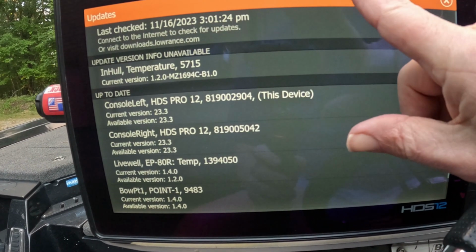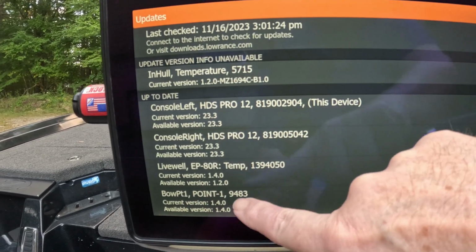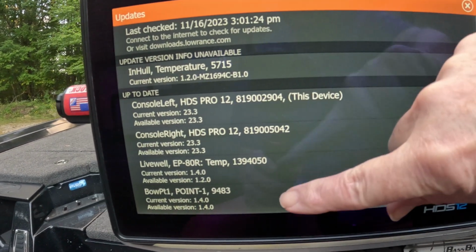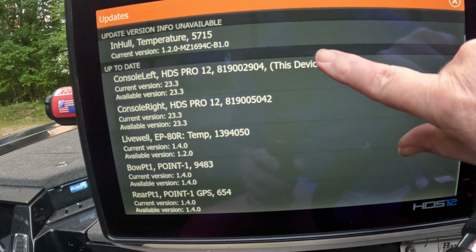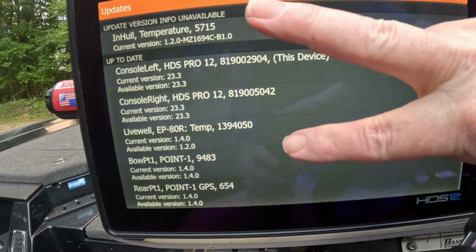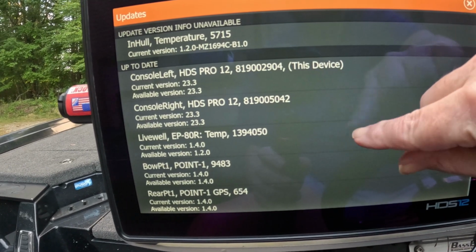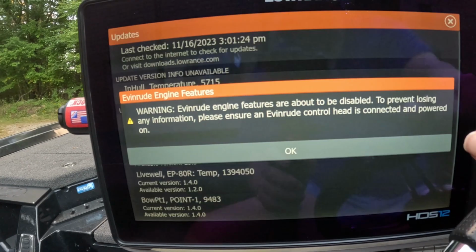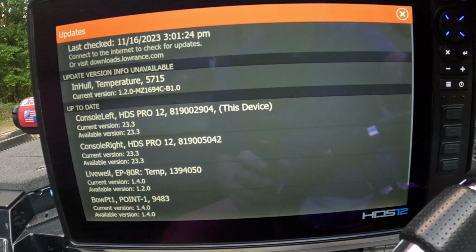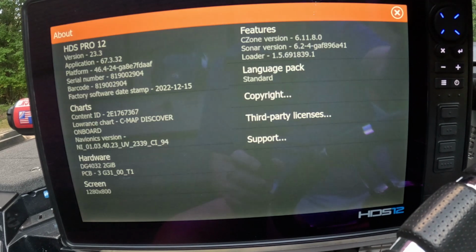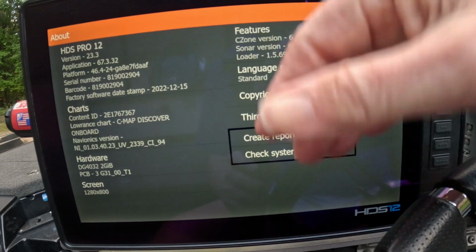I don't have the bow turned on, so it sees my console left unit, console right, my live well temperature sensor, my in-hull temperature sensor. I have 2.1s on the boat, and I have two EP ADRs in the boat. But you can see there's no active target available. So that's the first thing you need to do: go to the about box, hit support, check for system updates, and look in that list.